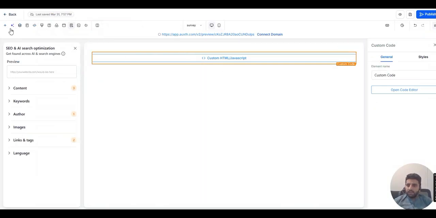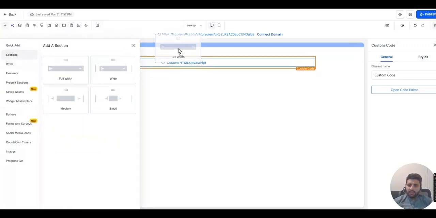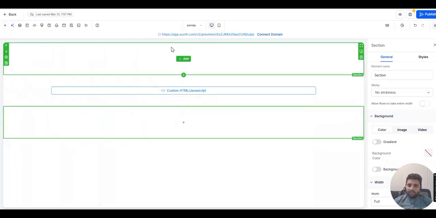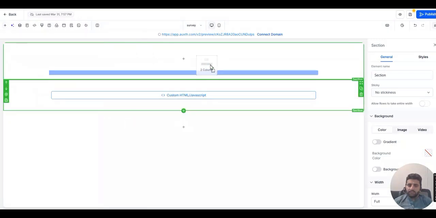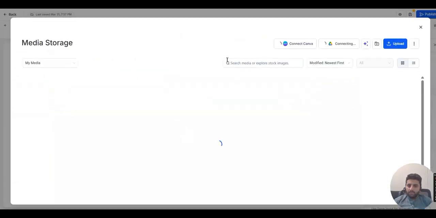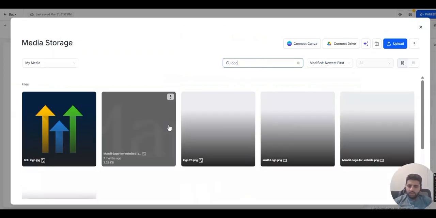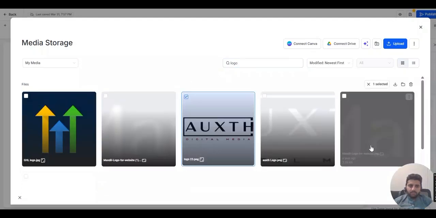For example, you need to add the section first of all, and then you can add different types of brandings and kits. Okay, like this, and then on the top what you need is the logo and the name. So for that I will simply go to quick add, then these two things right up here. I am going to add the image, which should be the logo. Let's search for logo and see whether the Auxth logo will appear here or not. Okay, let's use this one for now.